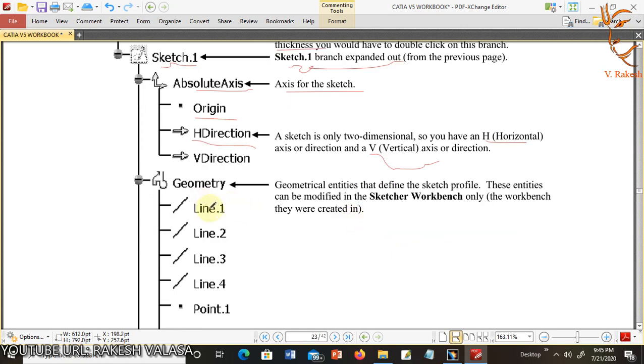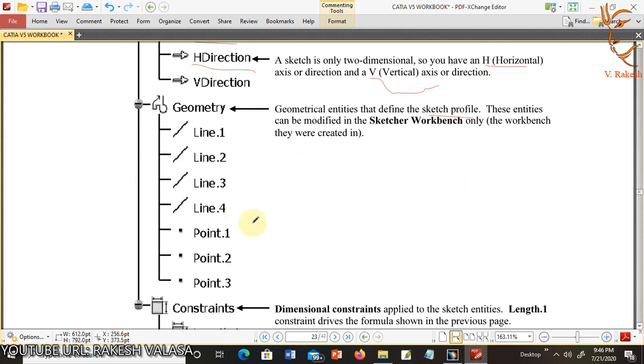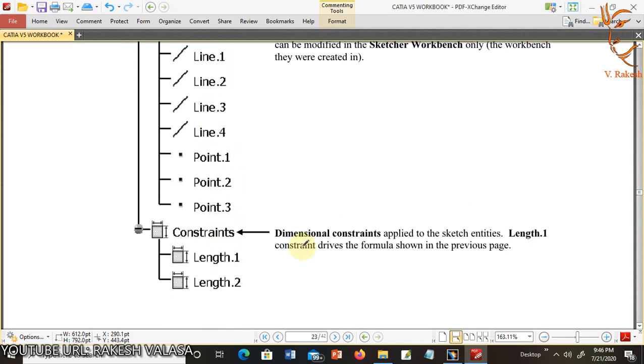Next one is geometry. Geometrical entities that define the sketch profile. These entities can be modified in the Sketcher workbench. The geometry are line 1, line 2, line 3, line 4, point 1, point 2, point 3. Last one is constraints. Dimensional constraints apply to the sketch entities. Length 1 constraint drives the formula shown in the previous page. The constraints, that means dimensions, are length 1, length 2.